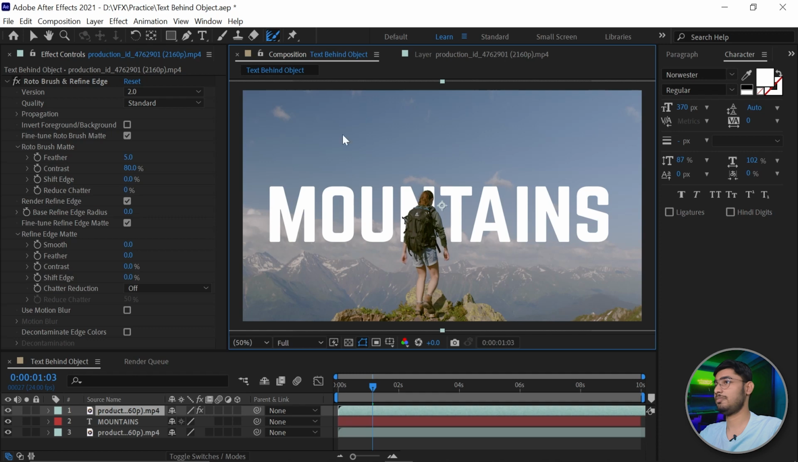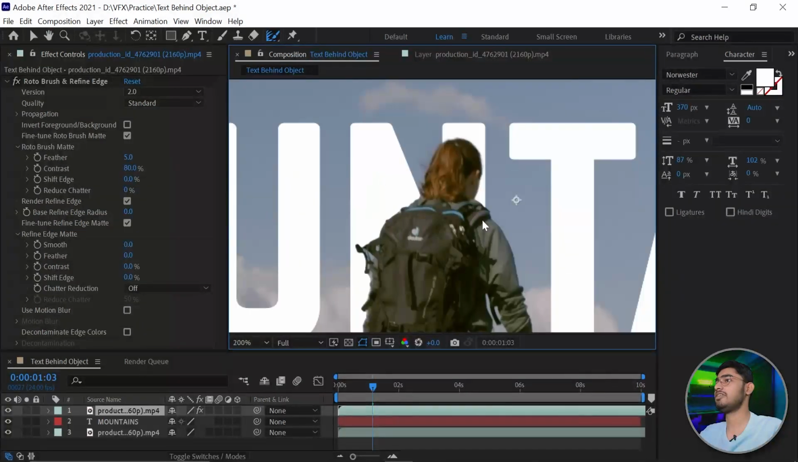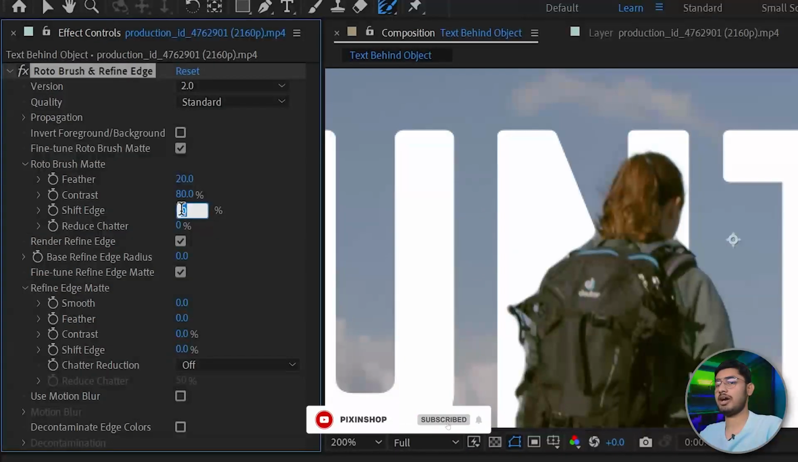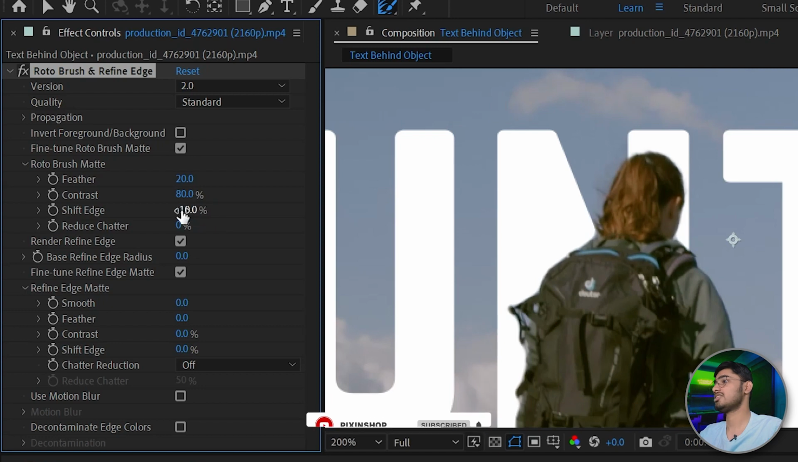You can see our object is in place above. We'll zoom in a little bit, and we just need to refine some edges. Okay, so just increase the feather to around 20% and shift edges to -10, and just check the use motion blur option, and we are good to go.